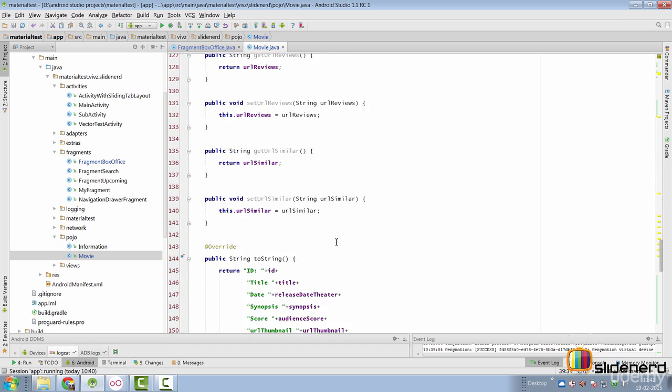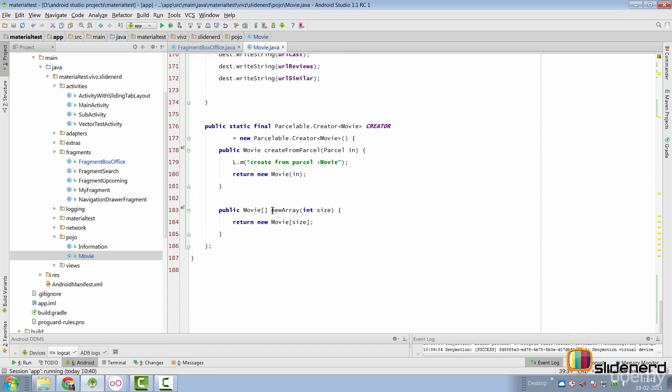So you go down there, you notice that there's another method which says newArray. In case you're planning to use a Movie array object and you want to save that, then this takes care of that as well. Other than that, just straight from parcel where we have a logcat statement, and this will be triggered. So let's take a look at this in action.